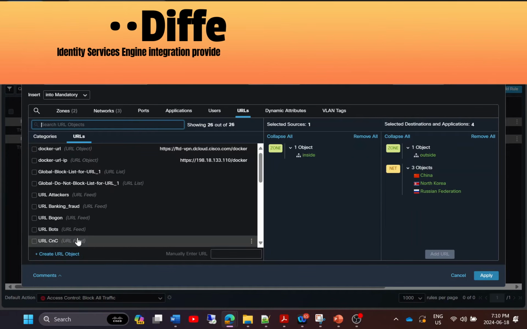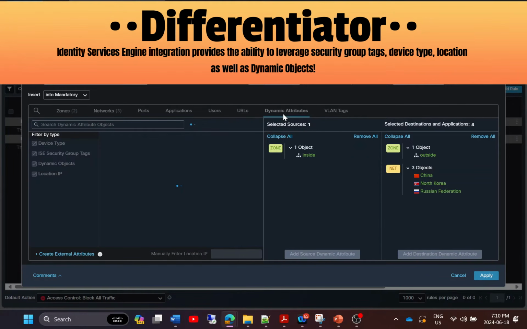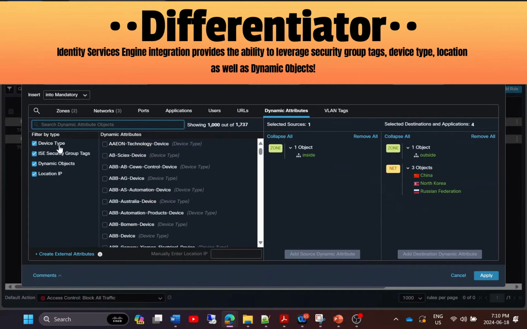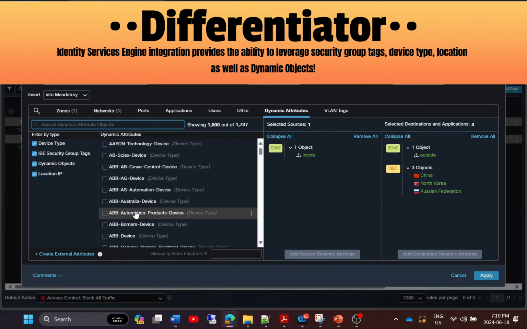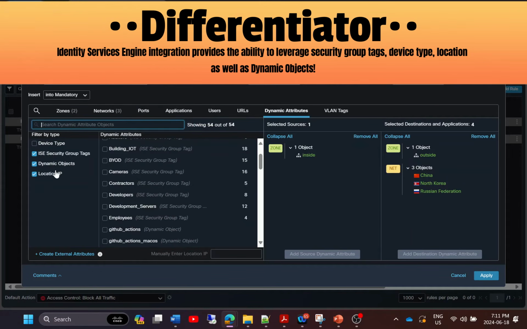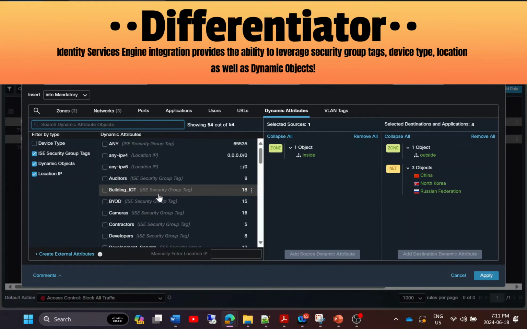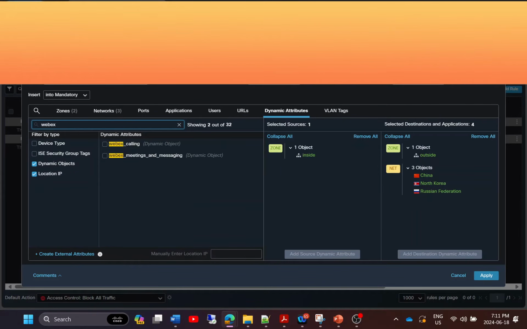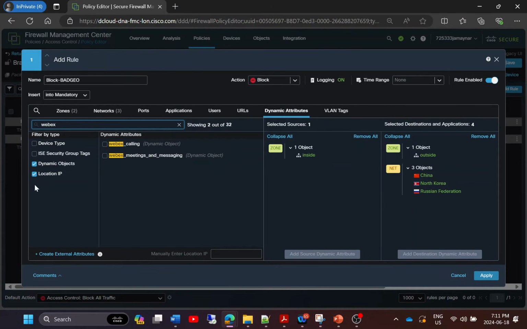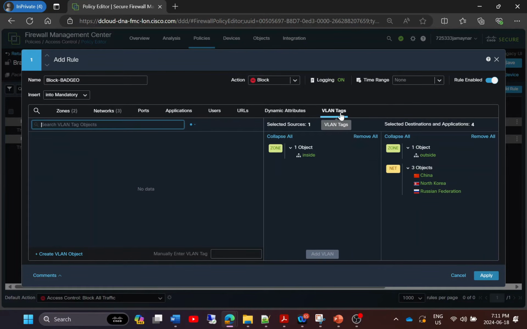You can do it based on device type. You can do it based on security group tag. So you can see that here, building IoT. You can do it based on dynamic objects, as we mentioned earlier, like WebEx or GitHub. And remember, when you're using dynamic objects, you don't have to push policy. We can do it based on location IP. All right, let's go VLAN tags just to round this out. It's not deployed in that scenario, so in this case, we're not going to use VLAN tags.